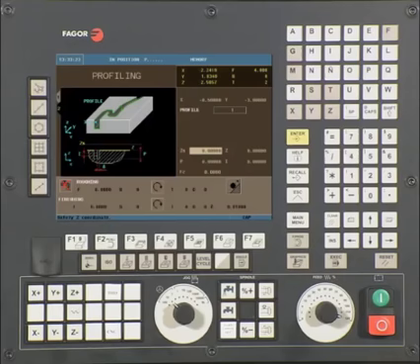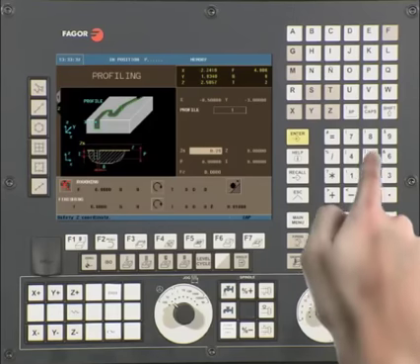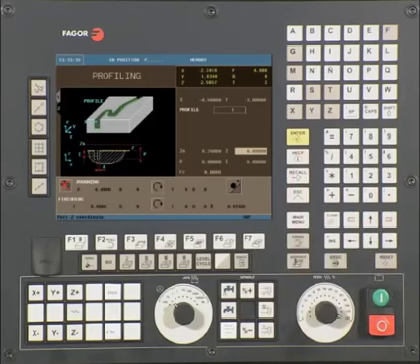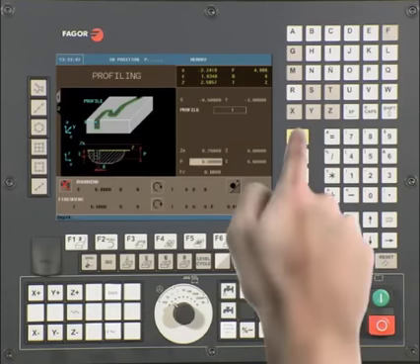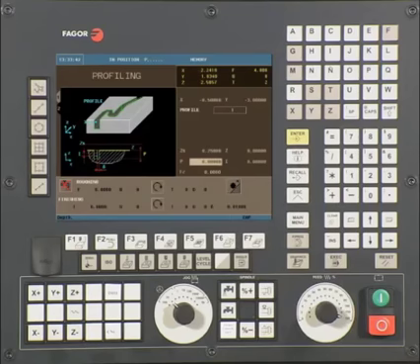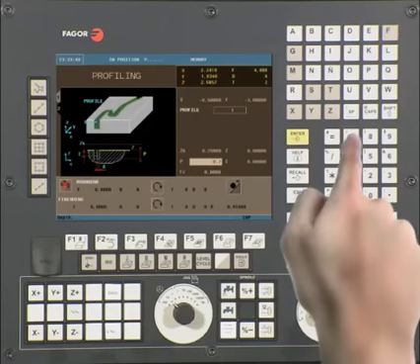ZS. This is your Z safety distance. This is the amount your tool will be above your starting point before beginning its operation. In this example, we'll be using a value of 1/4 of an inch. Z. This is the starting point of the Z axis. In this example, we'll be using a value of 0. P. This is our total depth. In this case, it is 0.75.